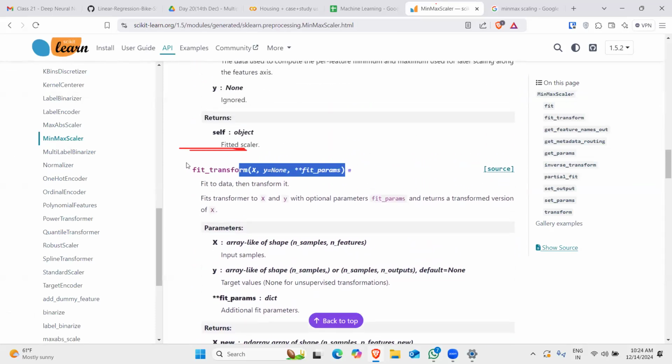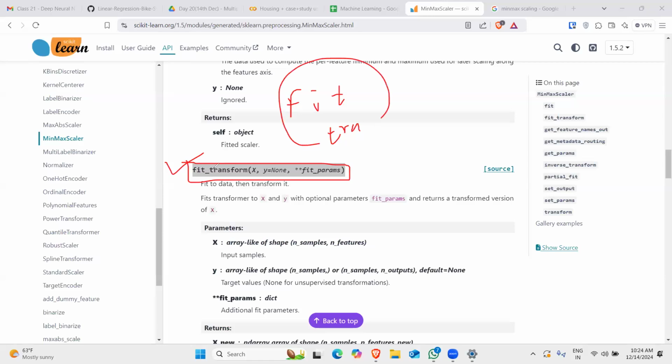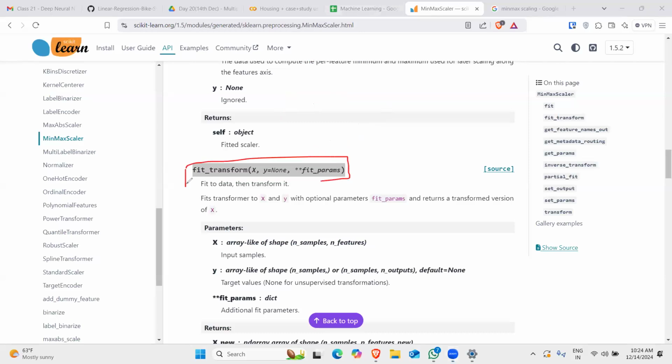Like most of the time, I personally have faced this question in the interview, that why there is a need of fit underscore transform, or what is the difference between fit transform and fit. So this is very simple. And I give more weightage explaining the simple thing, because that is what is expected in the interview.